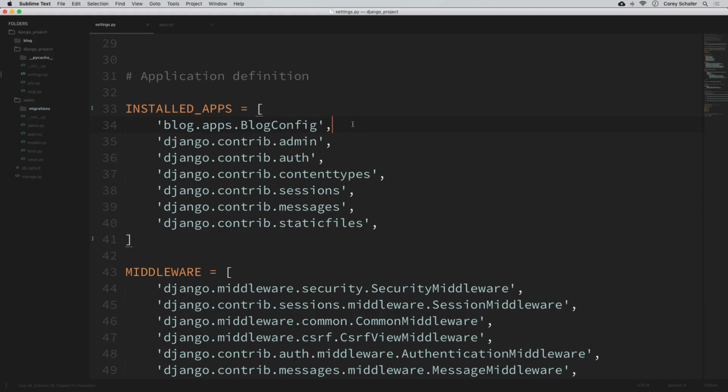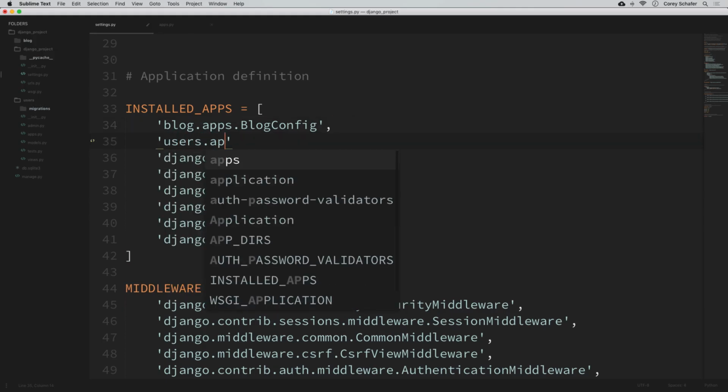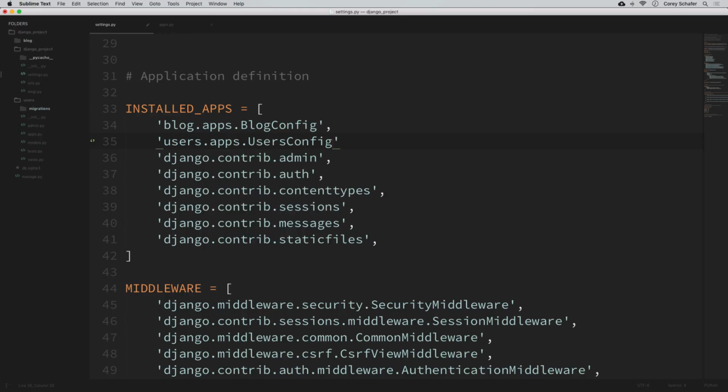So I'll go back to our installed apps here, and remember this is a string. So that's going to be users.apps.UsersConfig. And don't forget to put a comma after that because that installed apps is a list. Okay, so now first things first, let's start with the view that will handle the logic for this register route.